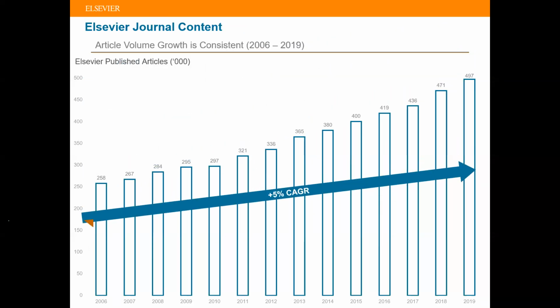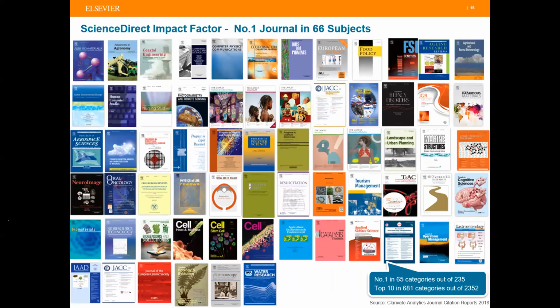So something which I wanted to share with you is the total number of articles published on Elsevier from 2006 to 2019. We can see that thanks to everyone's contributions, we have approximately 258,000 articles in 2006. In 2019, we have about 497,000. And these are some of the top tier journal articles in the world, right? We're ranked #1 in 66 subjects out of 235 subjects, and we're ranked #10 in 681 categories out of 2,352.